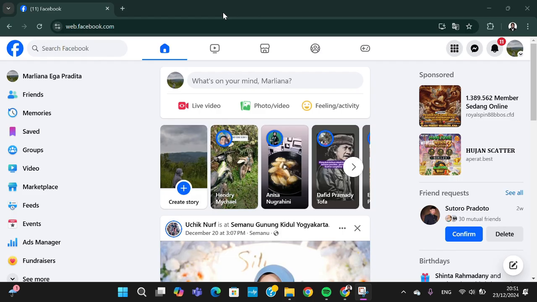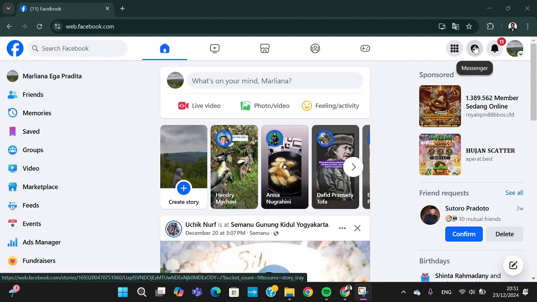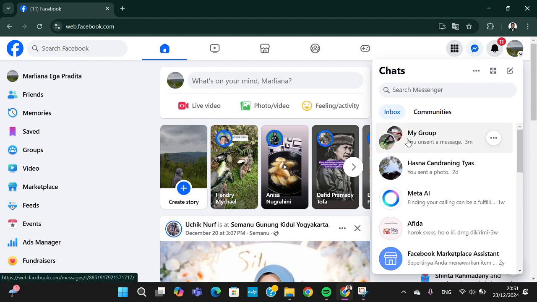Here I have opened my Facebook and you can go to the Facebook Messenger by clicking on this icon, or if you have Messenger application installed on your Windows, you can directly open the Messenger. Here I'm just going to open up the Messenger from Facebook. Okay, then for example, I'm going to change theme of my group chat.